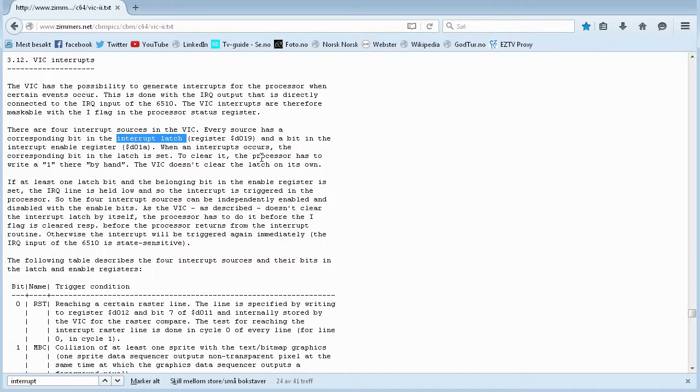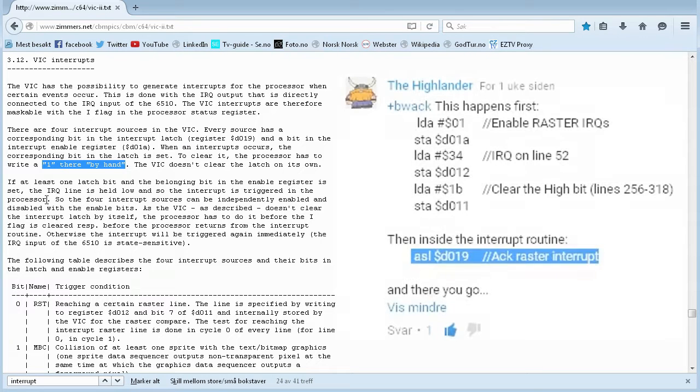To clear it, the processor has to write a 1 there by hand. And the Highlander gave me a code where he had an ASL, or acknowledge, I think. And I think what actually happens is what they say here: the processor has to write a 1 there by hand. The VIC doesn't clear the latch on its own. Yeah, so what happens then?